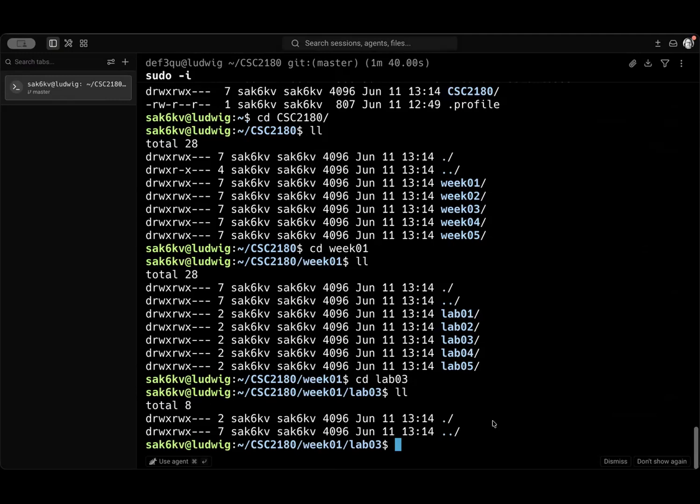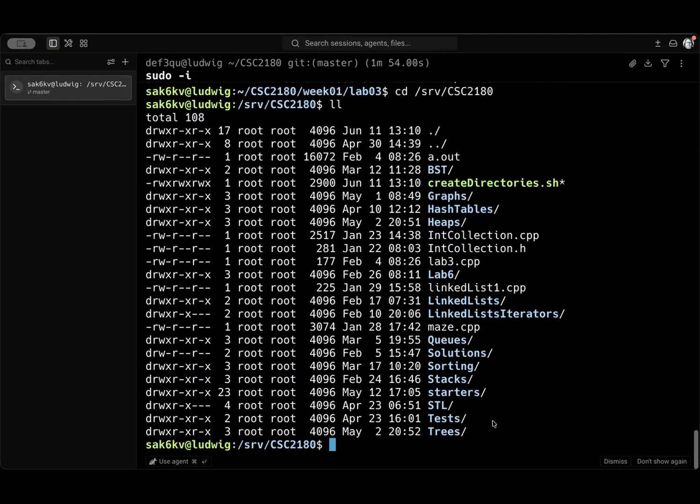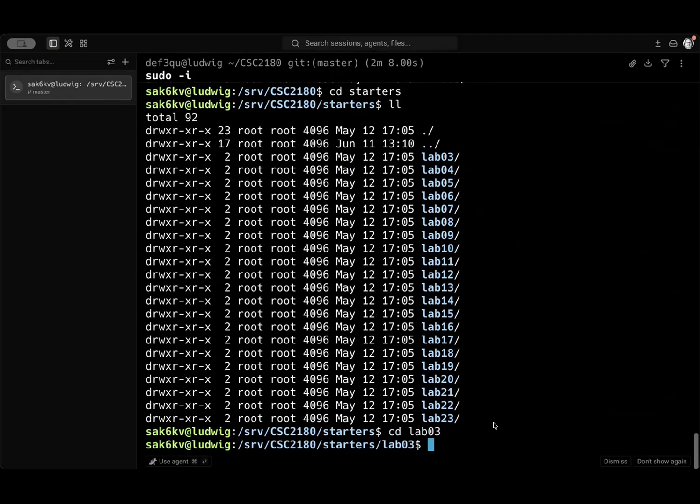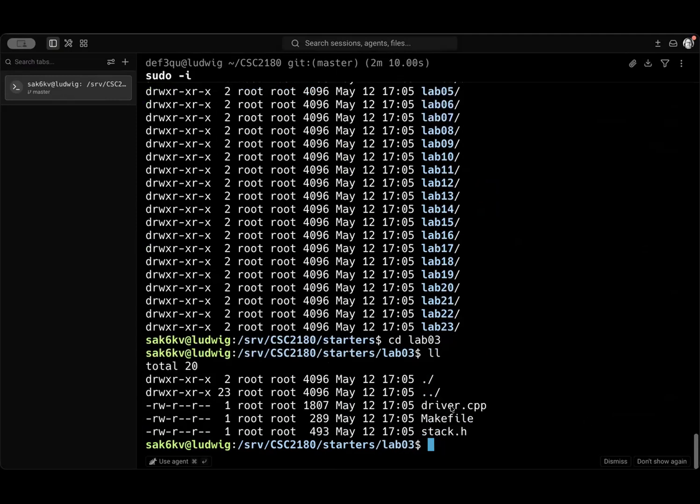Okay, so there are a lot of starter files that are in each of the labs. Okay, that's some code to get you started, so you don't have to do the whole thing yourself. Okay. If you do a cd /srv/csc2180, okay, you'll see that there's a starters directory everybody can get to. And this has the first starter files in lab 3. Okay, so you can then cd into lab 03. Okay, and you can see these are the files that you're going to use for lab 3.